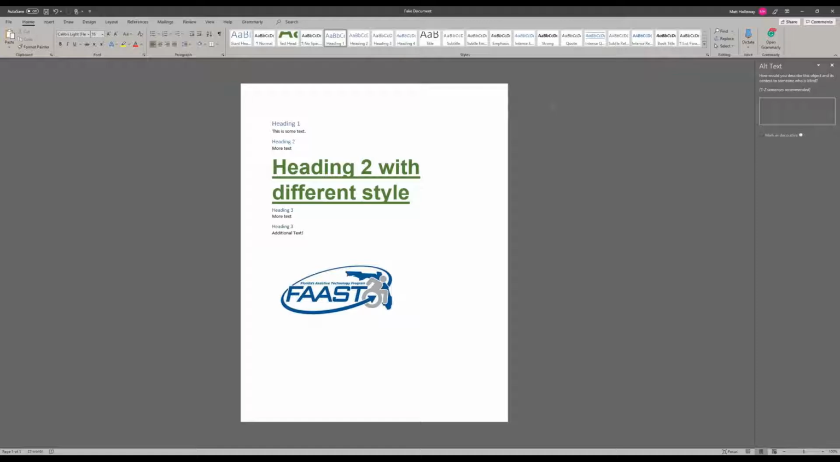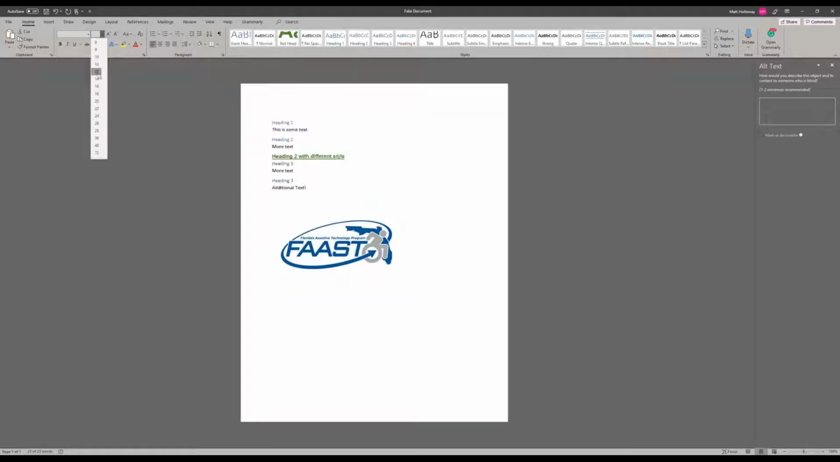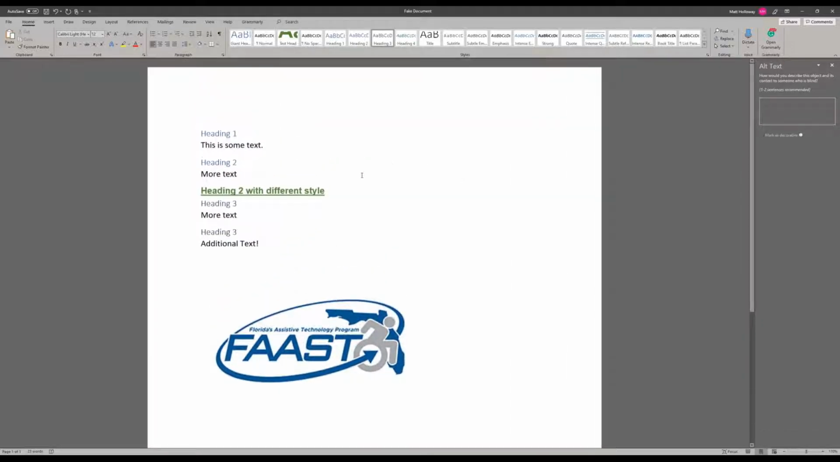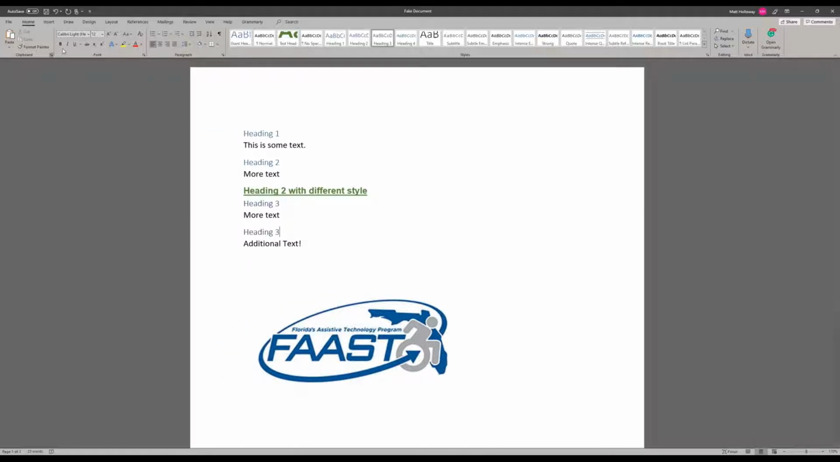Trying to think of anything else to hit on. A couple little rules. When it comes to font size, try not to go any smaller than a size 12 font. This just makes it easier for people with low vision to be able to see these letters and the words. Anything smaller than size 12 gets to be very difficult to read and understand.